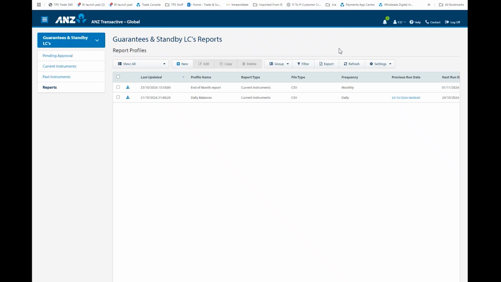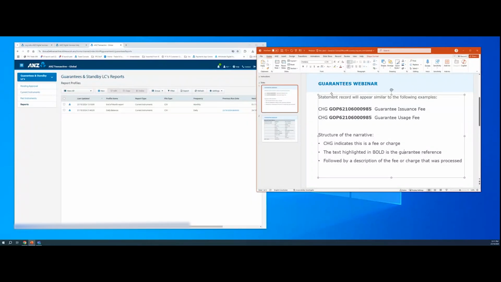On to the next set of regular inquiries we receive from customers that can be resolved through Transactive Global. Common inquiries we receive at ANZ is assistance with reconciling fees and charges. Customers will have noticed in their ANZ statements transaction records that appear similar to what I'm displaying here in the PowerPoint. The structure of the narrative is CHG, indicating it's a charge, followed by the guarantee reference, and the final section of text is a description of the fee or charge that's been processed.